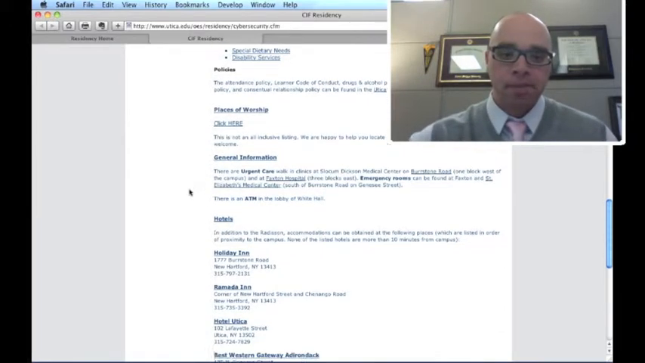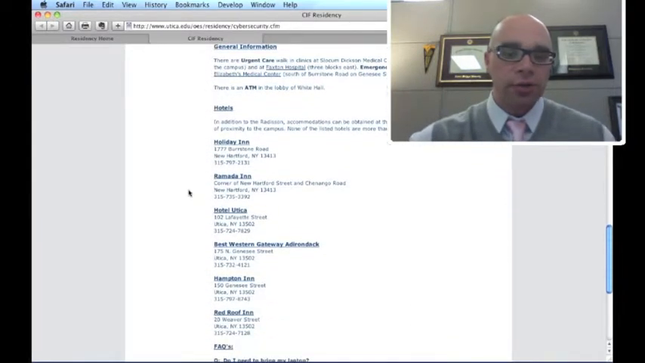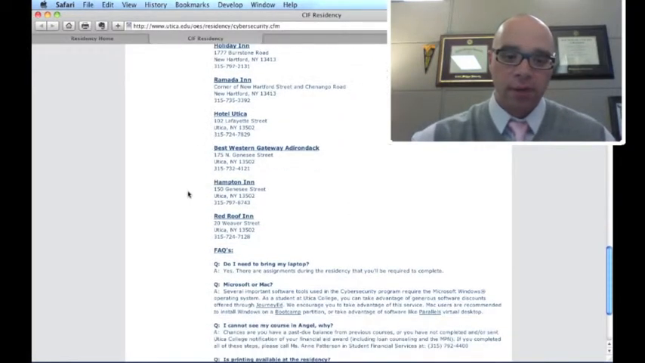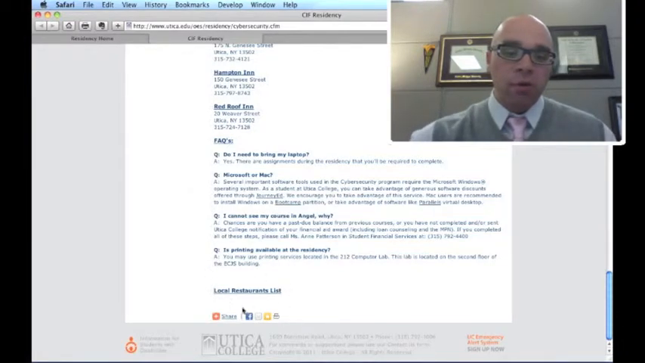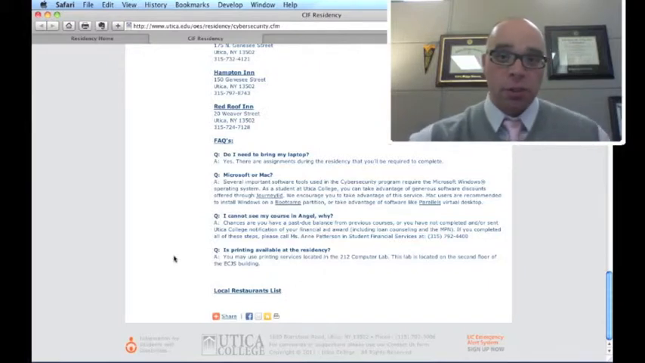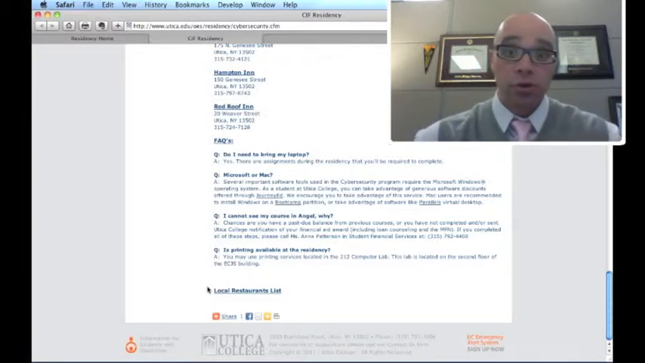So just keep that in mind that if something should happen, unfortunately, emergency services are very close by. And here is a list of hotels. And again, a non-inclusive listing, you can certainly pick whatever hotel that you want. Number of FAQs at the bottom. And right here at the bottom, we have a local restaurant list. So if you and your friends at the residency want to meet for lunch or dinner, there's a nice restaurant list. Utica, New York has some great restaurants. So we just want to encourage you to check all of those out.